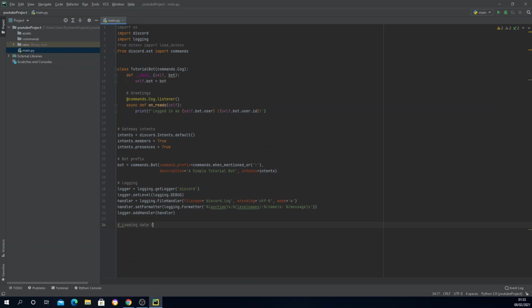Loading data from the .env file, and I'm going to load the .env path, and I'm going to say a variable token is equal to os.getenv. And the key is going to be token, which we'll do in a bit. And now to our main method. Pretty standard.